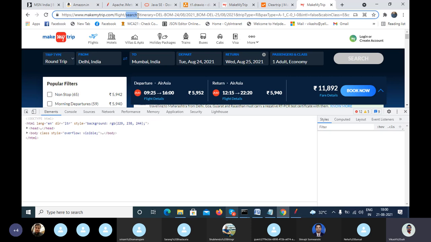After that, here you can see the question mark, the key and the value. Here you can see itinerary, Delhi and BOM, and the date. So after the first question mark, it is known as a query parameter. Query parameter means what you are trying to search. How can you identify it? With the question mark. Here you are using Delhi, you can see the code here, DEL. Mumbai, the code is BOM. You can see the date here, 24 August. And for returning, I have selected Mumbai to Delhi, BOM and again Delhi, and returning is on 25.